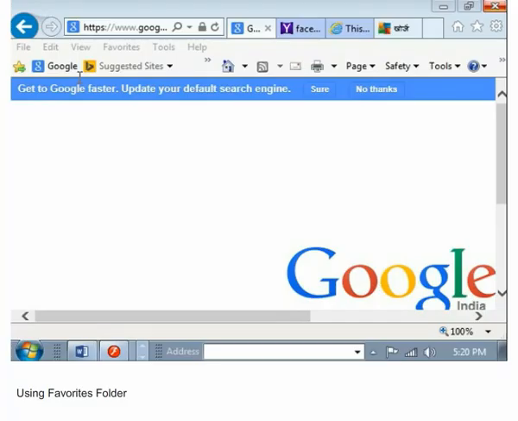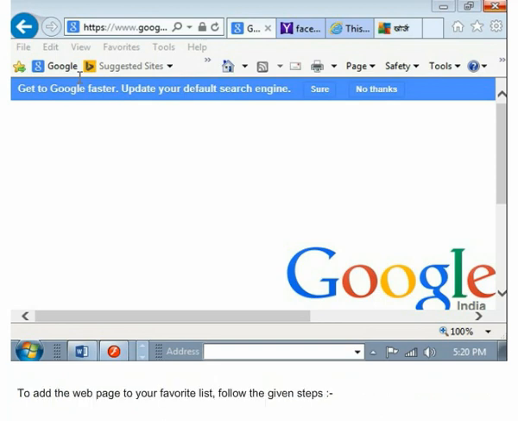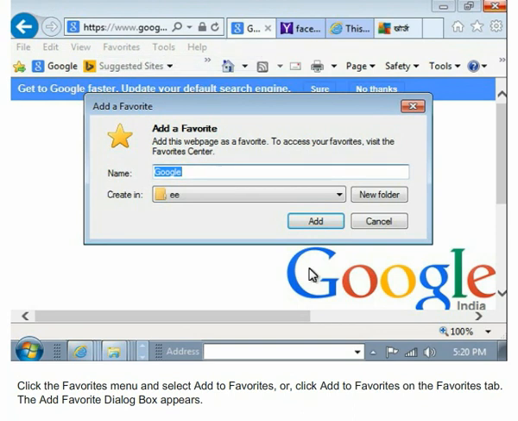Using Favorites folder. Favorites menu allows you to create a list of favorite pages and organize them into folders. Once you have done that, then to go to a favorite page, you just need to select the page you want from the Favorites menu. To add the web page to your favorite list, follow the given steps. Click the Favorites menu and select Add to Favorites or click Add to Favorites on the Favorites tab.